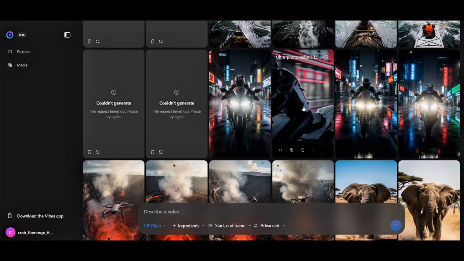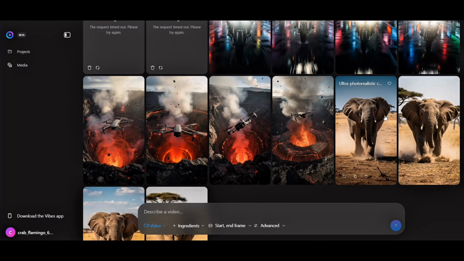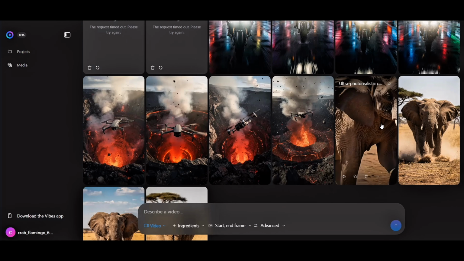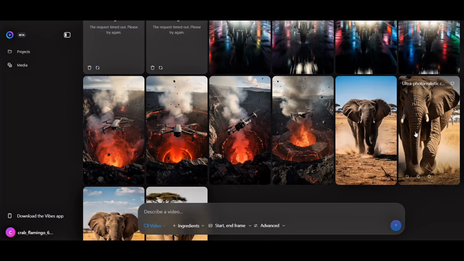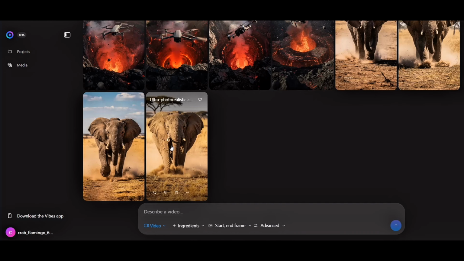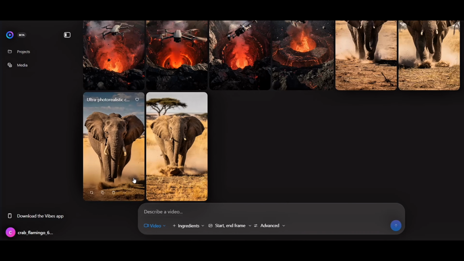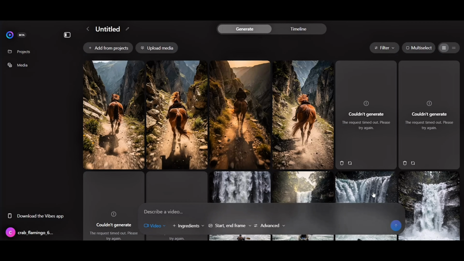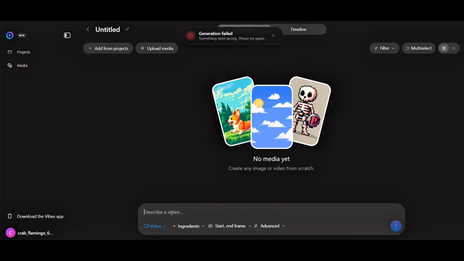And there's actually a feature here that I really like. Vibes can generate 4 videos at the same time. So instead of running one prompt, waiting for it, then starting again, you can get multiple variations in one go. That can save you a decent amount of time when you're trying to find the best version of a shot. Anyway, let's put it through the same 5-round test and see how it holds up.